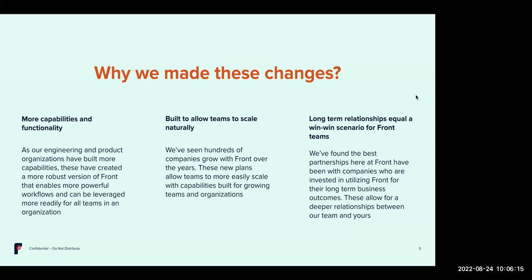I think everyone who is on one of the old versions, we deprecated those in 2020. So probably at least 2 years old is maybe the youngest customer that we might have in this webinar. But we wanted to make sure that we have long-term partnerships with all of our customers, and it's a win-win scenario. Allowing all of you to give your feedback to us, we can make those changes to provide an even better Front experience for all of you.